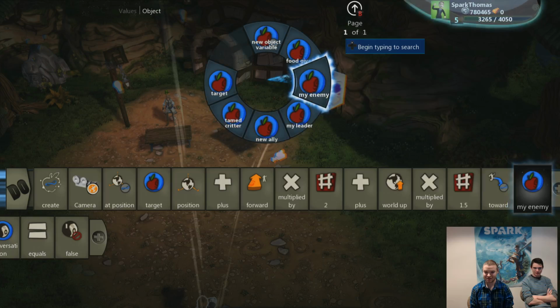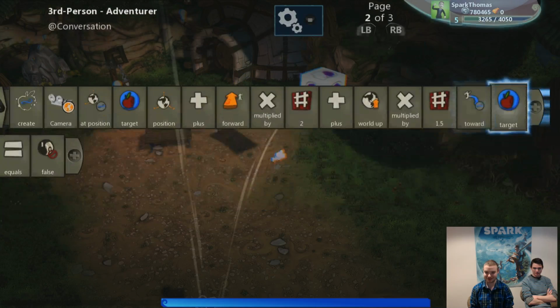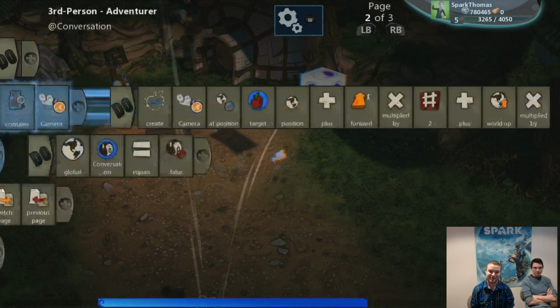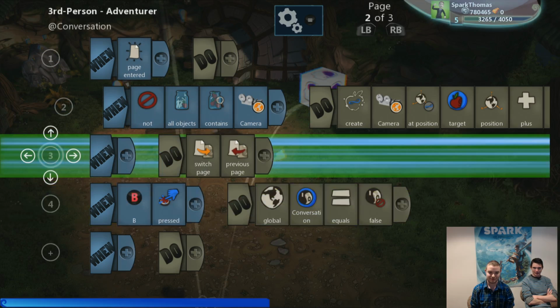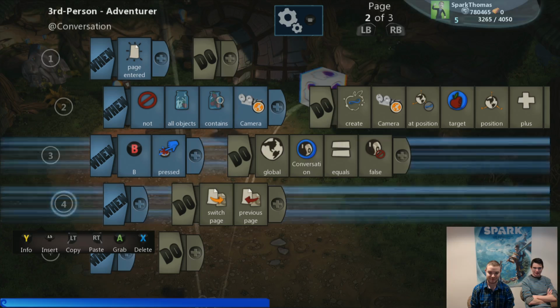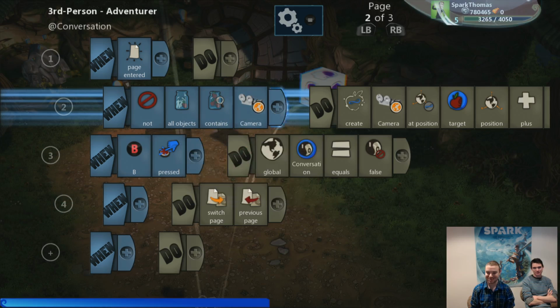And values object. So that's telling it to face towards. That should work. Let me go and see. Yep, switch page. I meant to. Yep, there you go. Thank you, Twitch. You guys are the best.